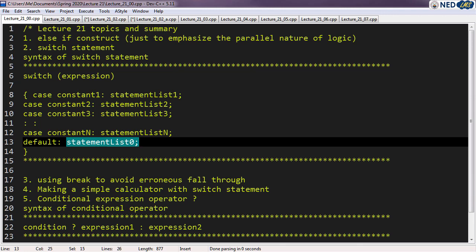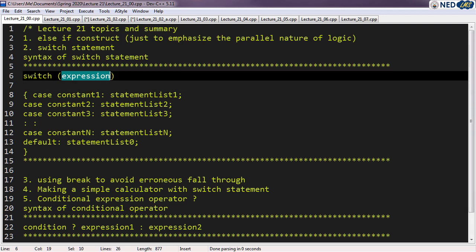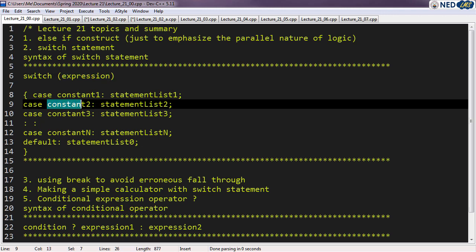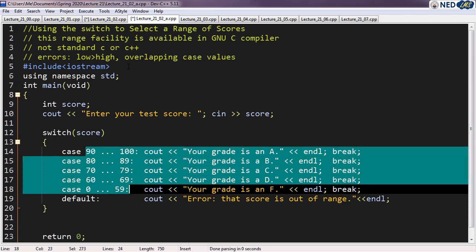The expression here must evaluate to some whole number or integral type, and the constants here must be integral constants. However, you can also give a range of numbers, but I'm going to discuss that when we see that example, after running through example number 3, because this range option is only available in the GNU C compiler which I'm using right now. It's not a standard C or C++ feature, so I'm going to explain that in a moment.